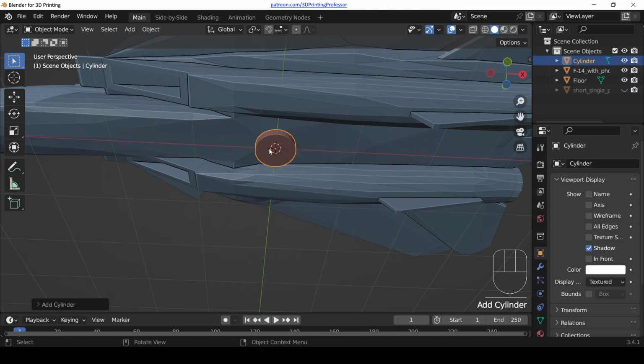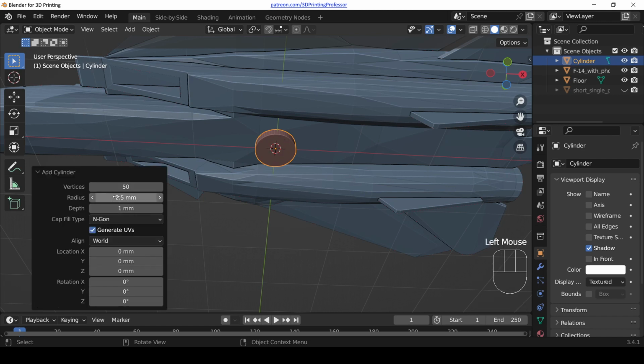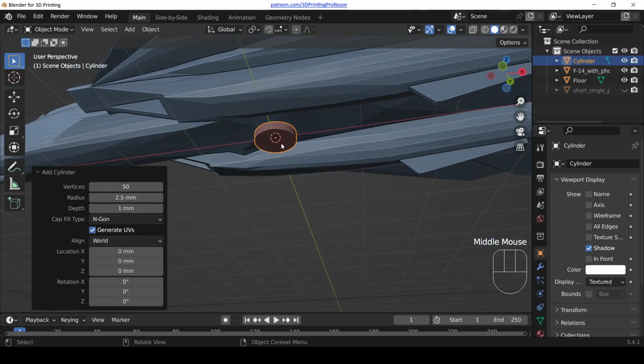Now I want this cylinder. Okay, this is the magnet. It remembers the dimensions. So 5 millimeters across, or 0.25 radius, and 1 millimeter deep. But that's not actually the size that we want, because we're going to need a little bit of tolerance on the side. So we want this to be a little bit bigger. 2.6, yeah, that would work okay.